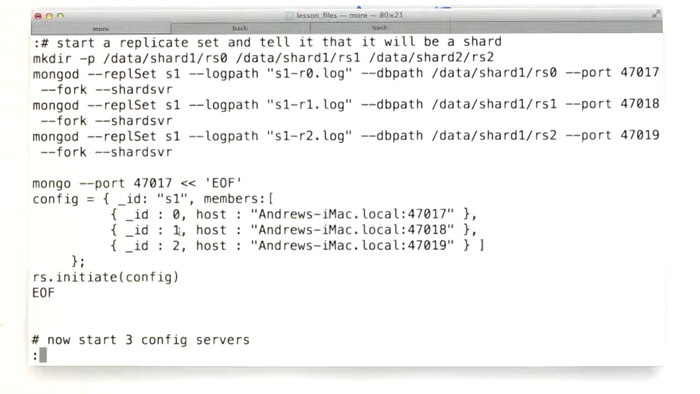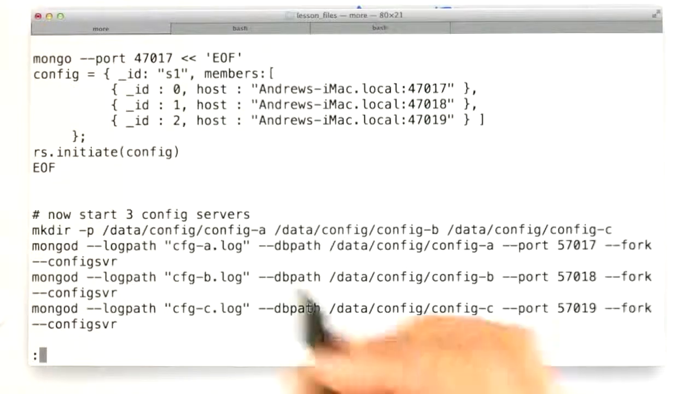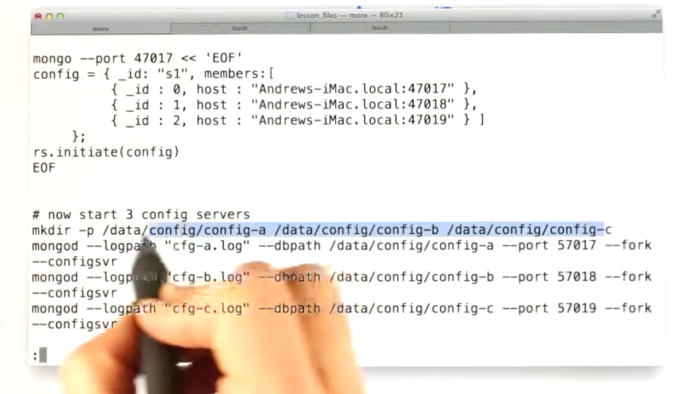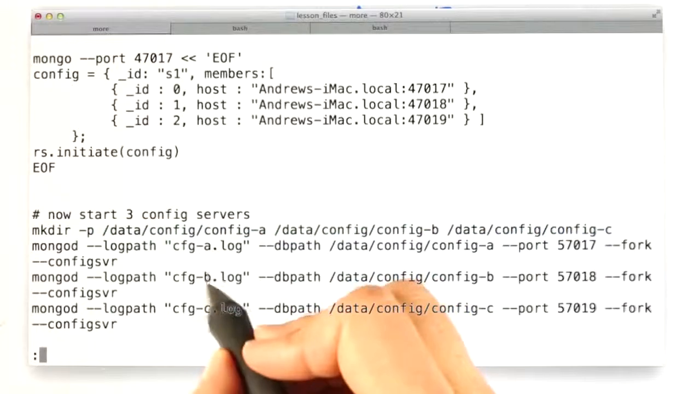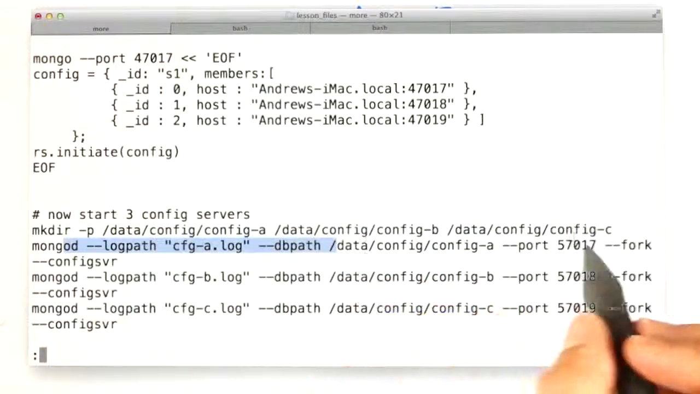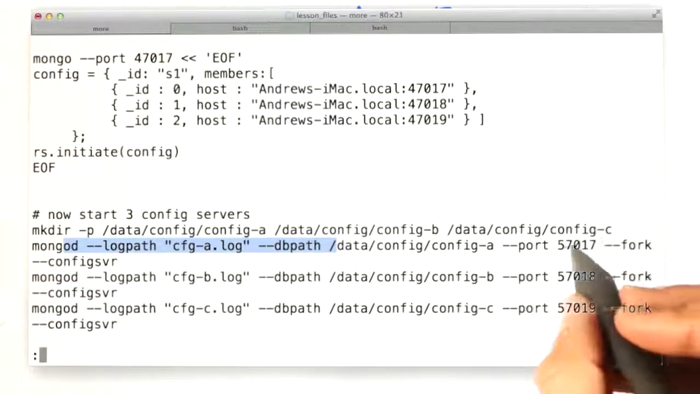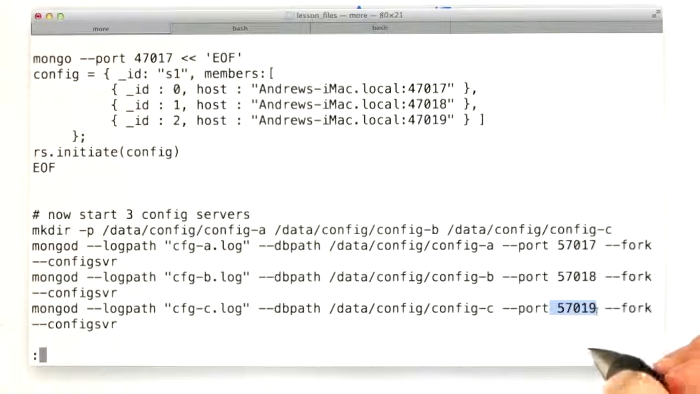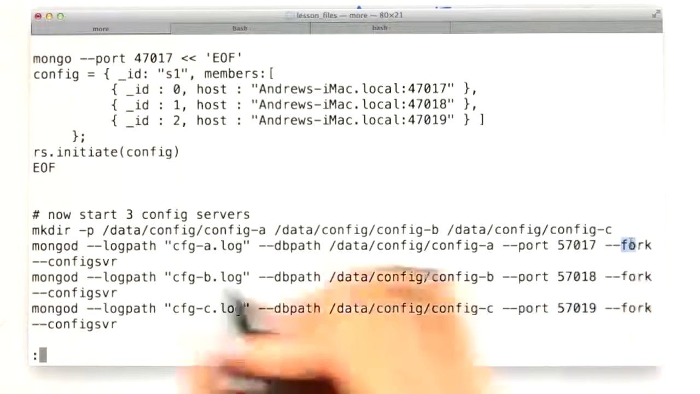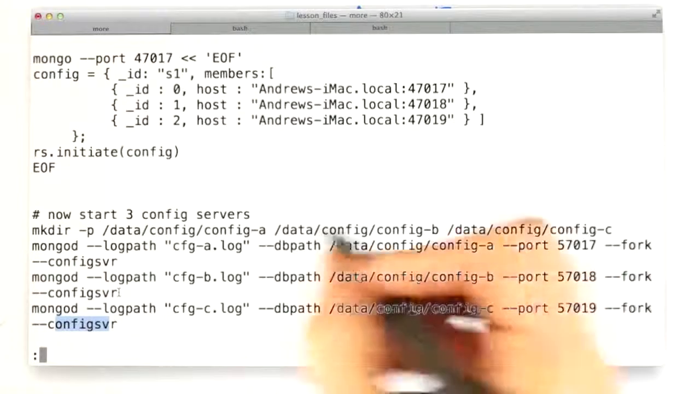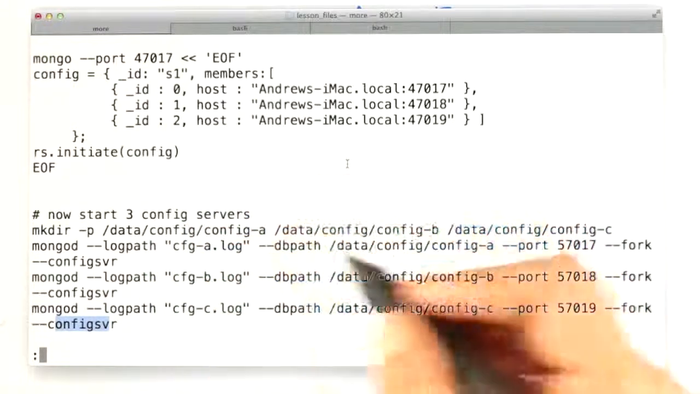So I do that over here. All right, I create 3 different directories for my config servers in this mkdir command, one for each of the mongods, and then I run these 3 separate mongod commands. And again, I give non-conflicting ports 57017, 57018, and 57019. And I tell it to fork, and I tell it that it is a config server. Okay? And now we're kind of there with 3 pieces, but they don't necessarily all work together.